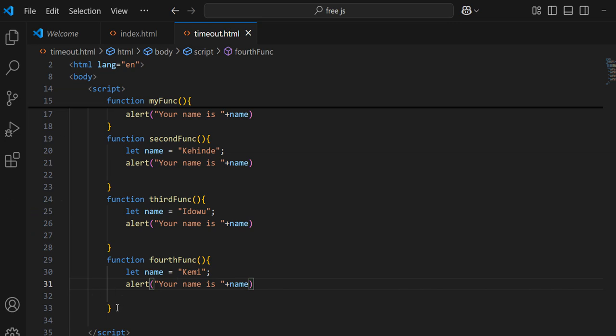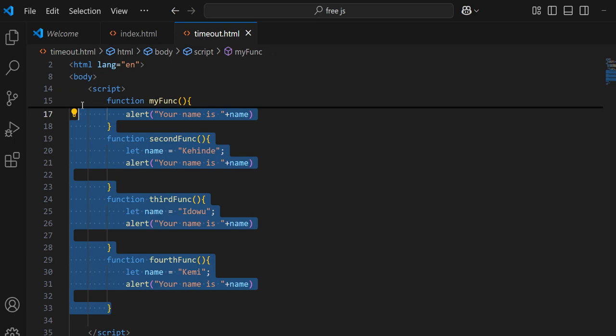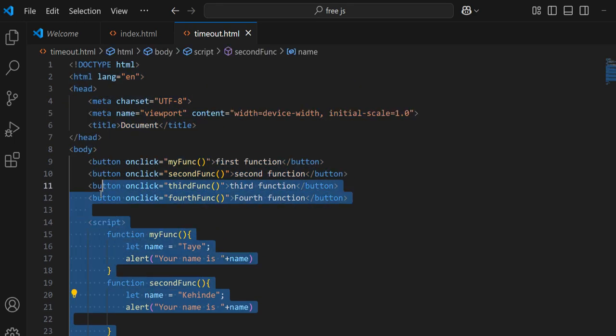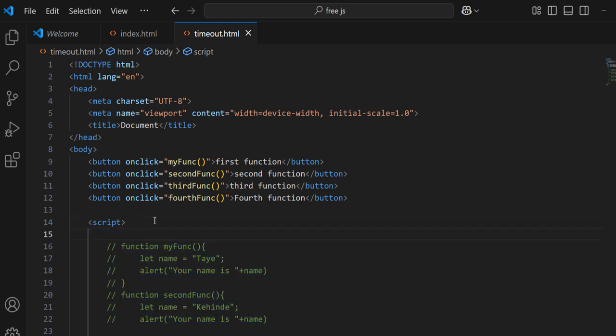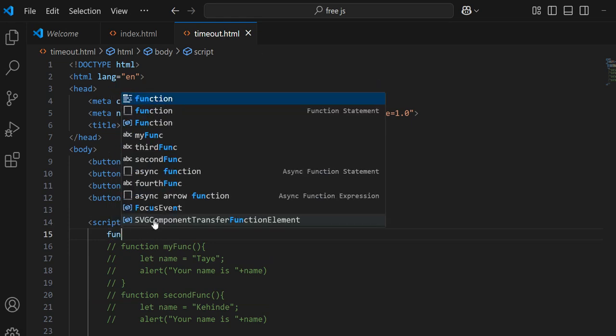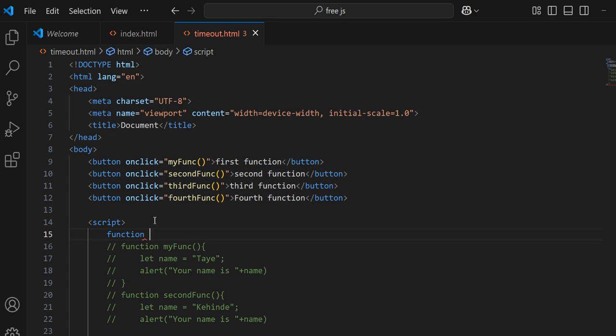Let's see how we can use this to solve it. And in fact, let's first discuss what parameterized function is about, and how it can help us to solve this problem. So we're going to create a function. I can call it displayName. You can call it any name, but I chose to call this displayName.